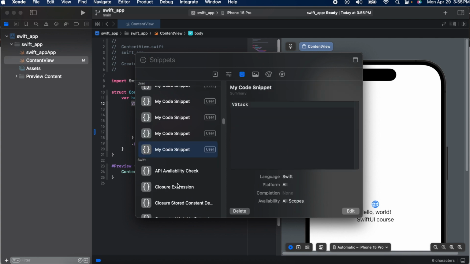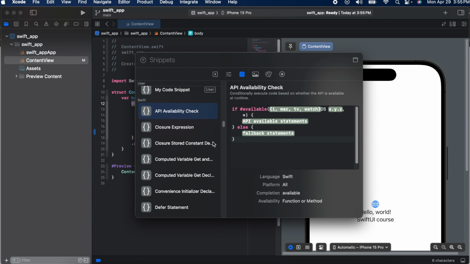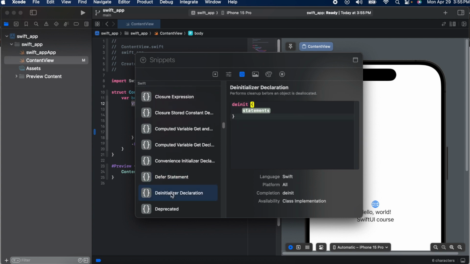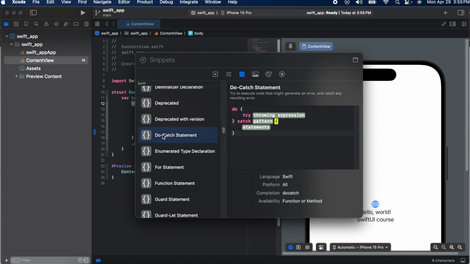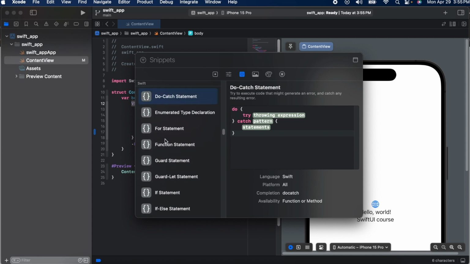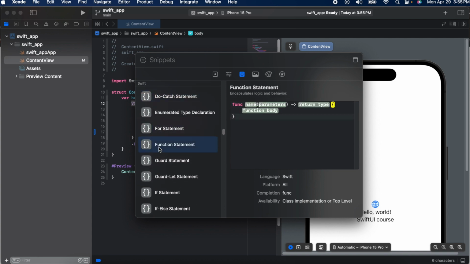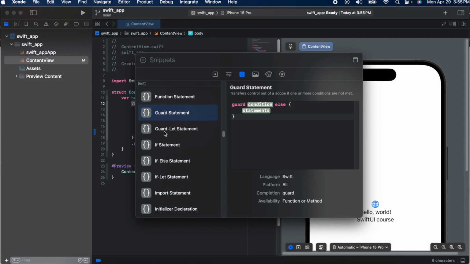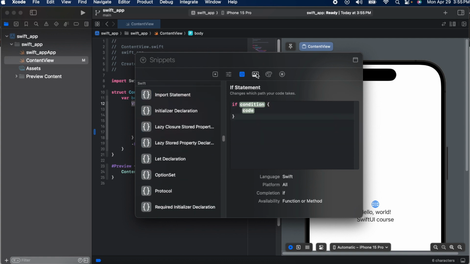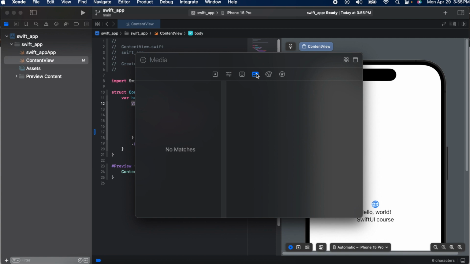Then your code snippets, you still have available ones here. API availability check, the first statement. So you have all the catch statements. So whenever you want to execute code that might generate an error, you see all the snippets are here. See the for statement, function statement, guard statement, guard let statement. Everything is here. You don't need Google for your coding.